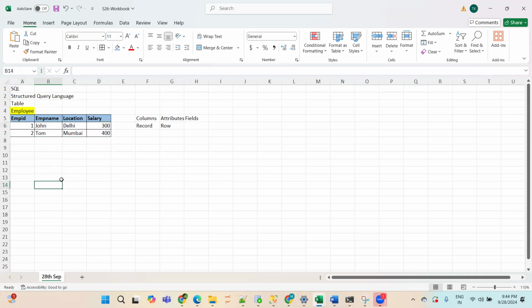So far I have just told you, this is a table, and the name is employee. A table is something where you can store data. And these are the columns: employee ID, employee name, location, and salary. Here we have four columns in this employee table. But in a table, there is no restriction on the number of columns. You can have any number of columns. And then here we have two rows. This is the first row, and this is the second row.